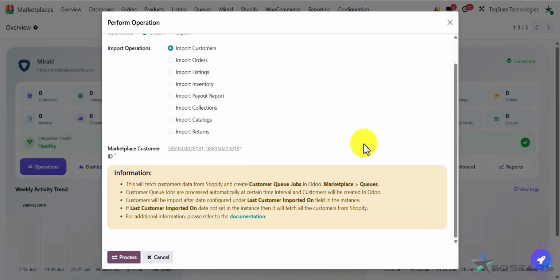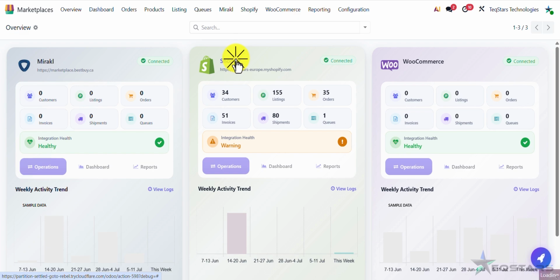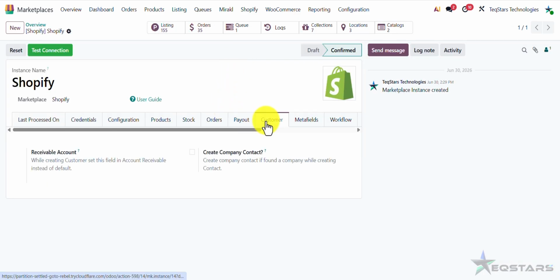Before importing customers, let's quickly look at the customer-related configuration available in the connector. Close the operation wizard and open your Shopify instance. Then click the Customer tab. Here you'll find all the customer-related configuration options.